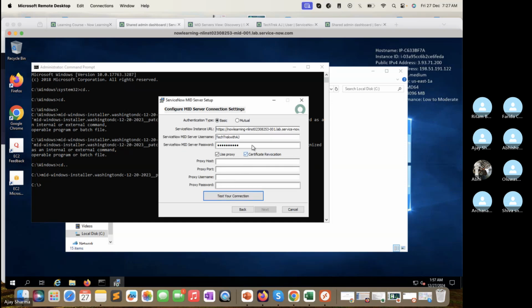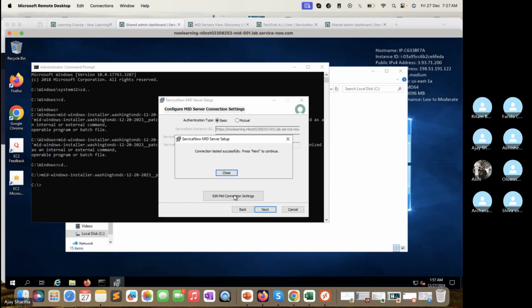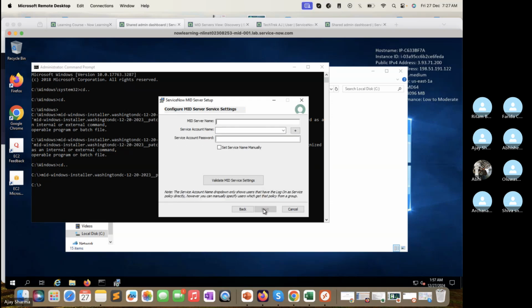Now again, what happened? Okay, I'm using proxy now, that's why. Okay, it's done. Let's go to the next. What MID server name do we have to put again? So I'm just going to configure that Tech Track with AJ2. Okay, MID server service account.